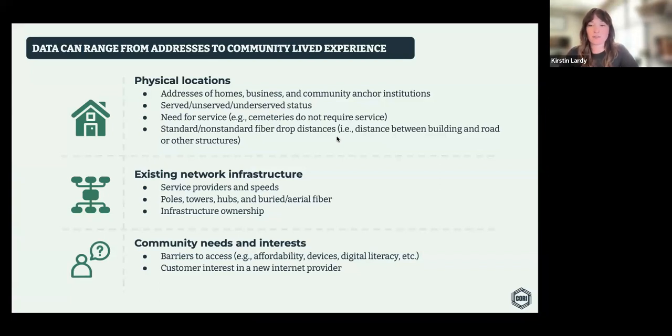In the first category, we're looking at where are all the homes, where are all the businesses, and where are all the community anchor institutions. You're going to want to get as granular as possible with this type of data. So these can be address points on a map, latitude, longitude coordinates, sometimes even power meters. Those are the types of things you're looking at for physical locations.